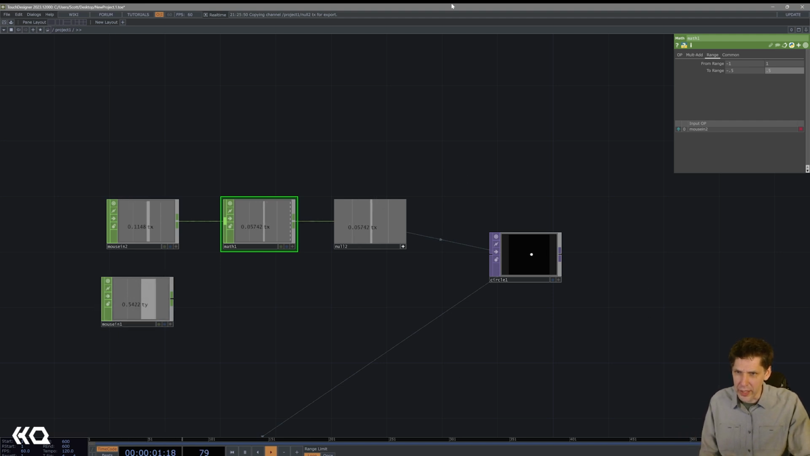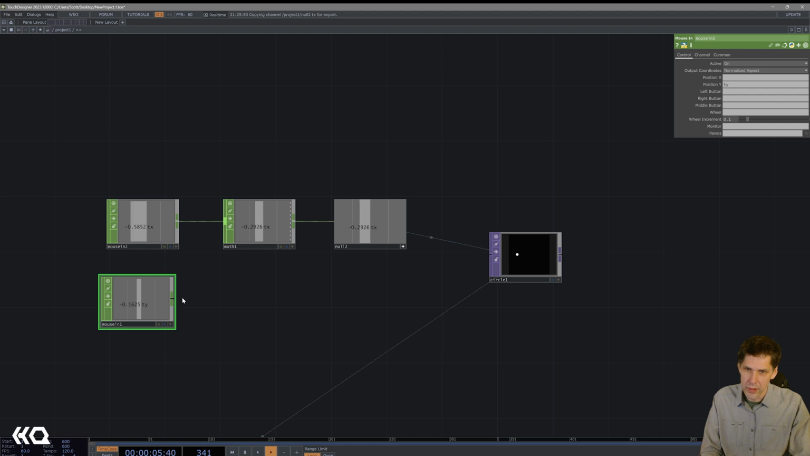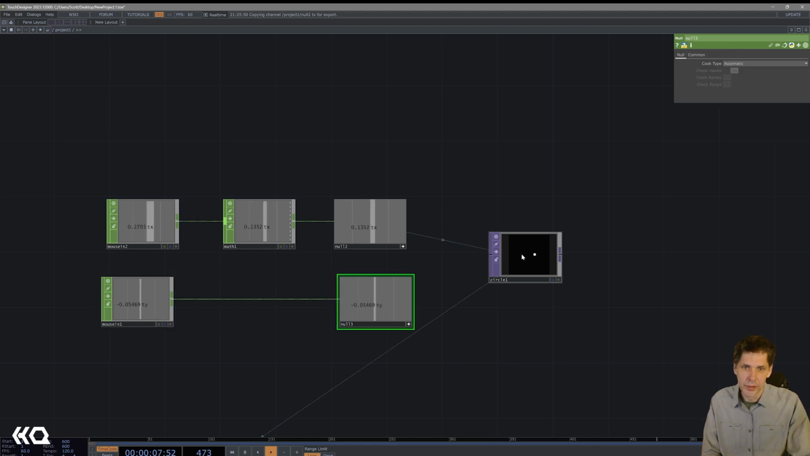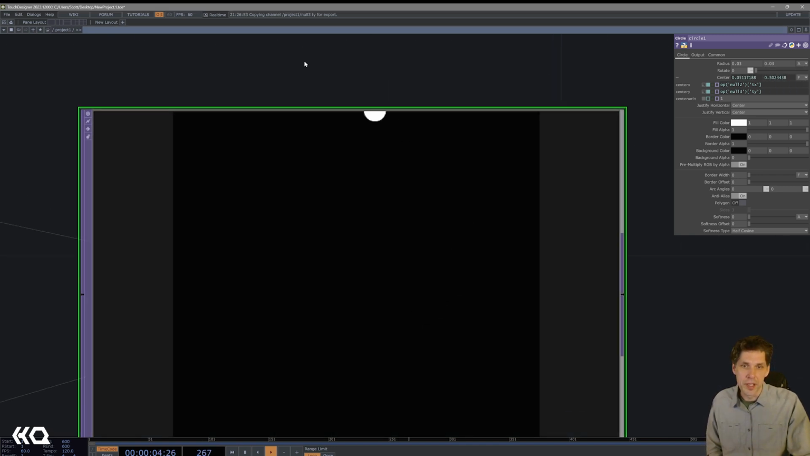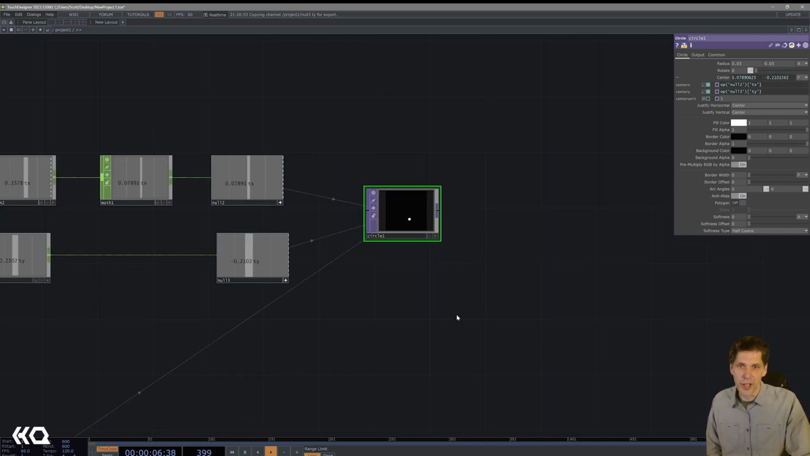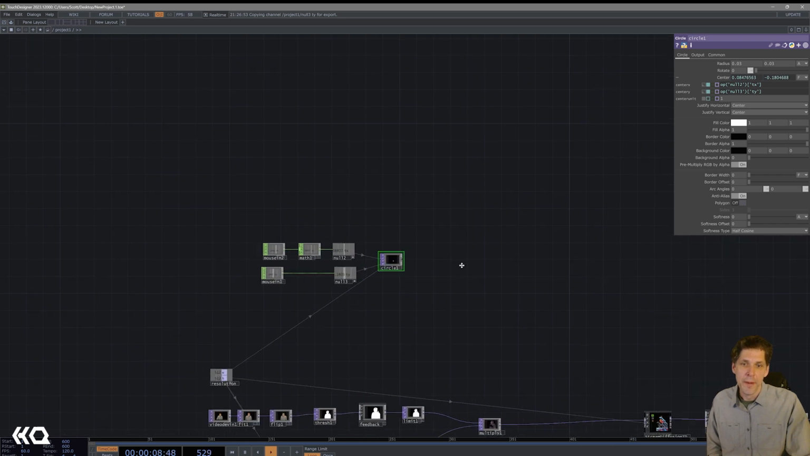It actually looks like the Y is pretty close already. I think I could just drop a null there without a rearrange, and I'm going to put that on the Y coordinate. So now you can see that I've got a circle which is following the location of my mouse.